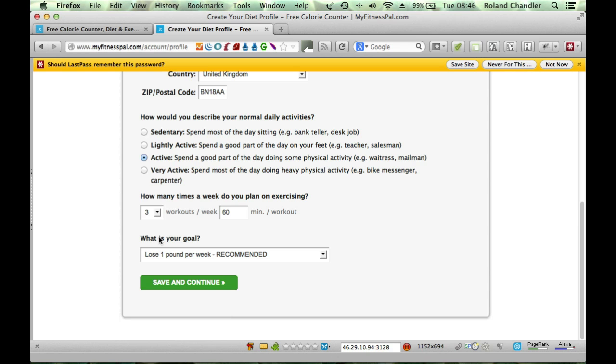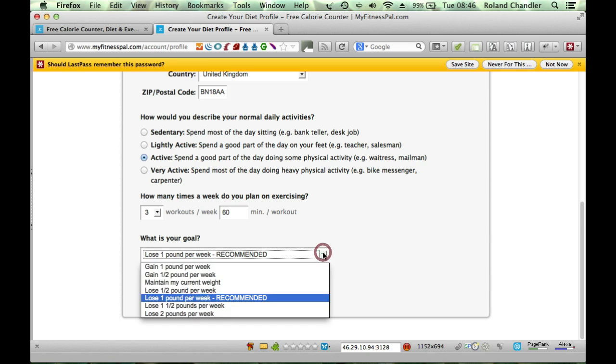The next thing to decide is what is your weight loss goal? How many pounds a week? Now, once again, from the experience of being a personal trainer, you speak to people, and most people have no idea how many pounds they can lose in a week. Here, this will give you a bit of perspective.